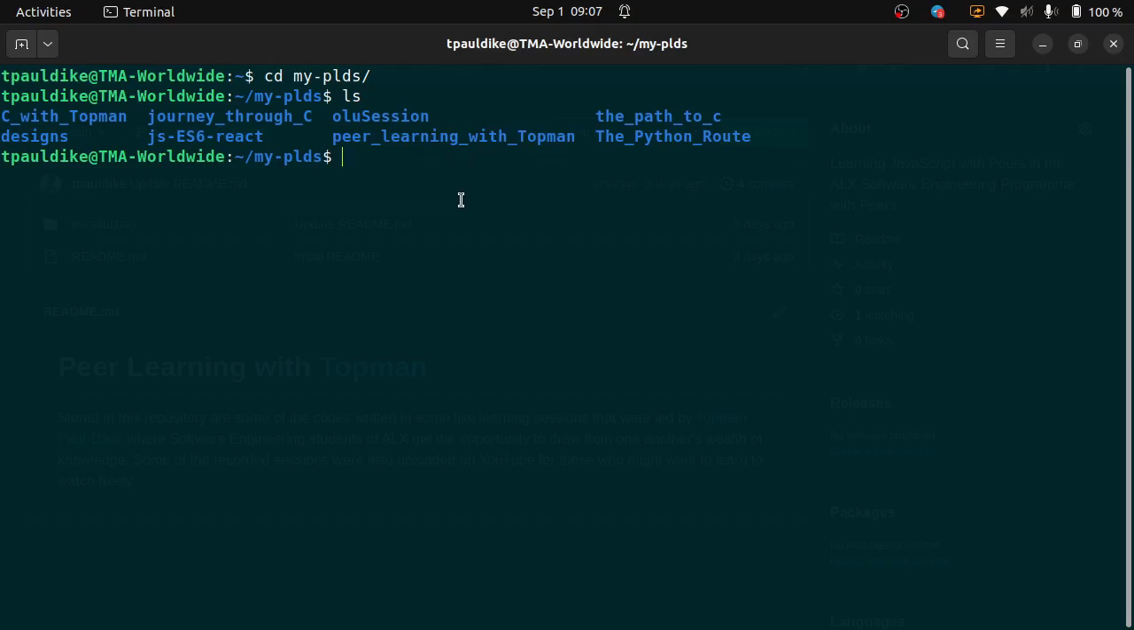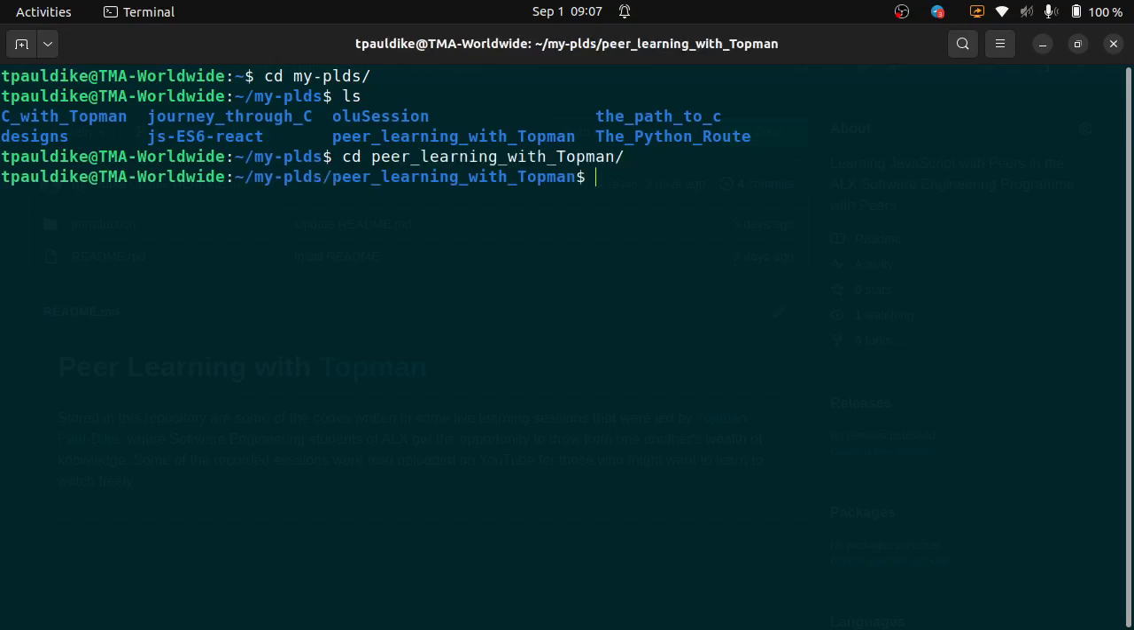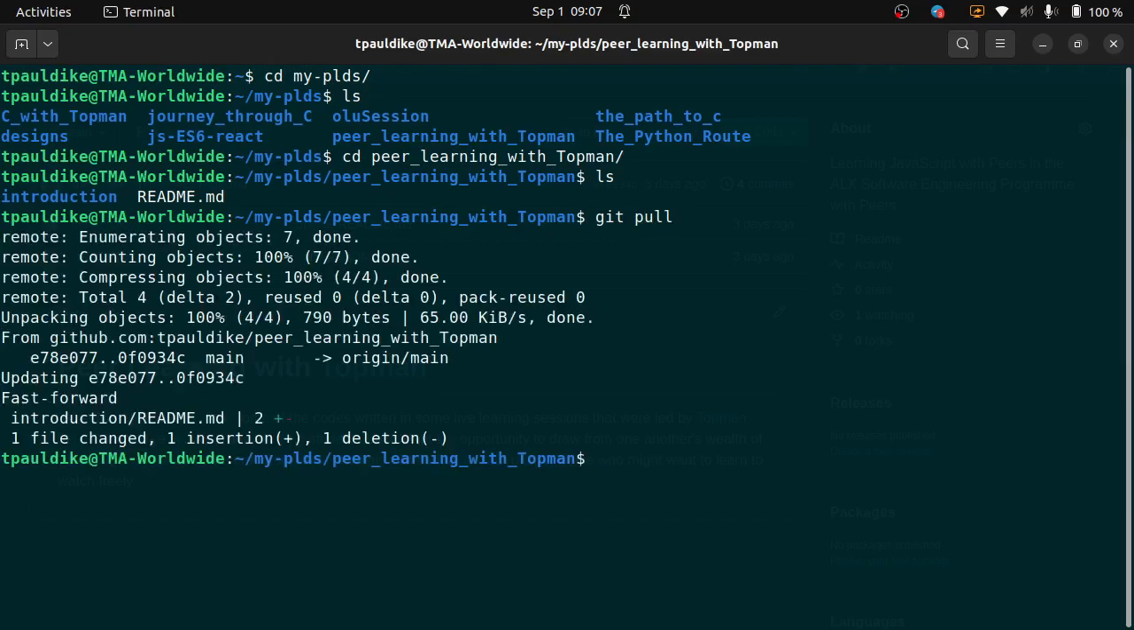Let me move into it now. Change my directory. Let me be sure that it's up to date, so git pull. Oh, it wasn't up to date. Okay, so now it's up to date. All right, let me create a new file here. Let me just create an empty file. I'll call this empty file.